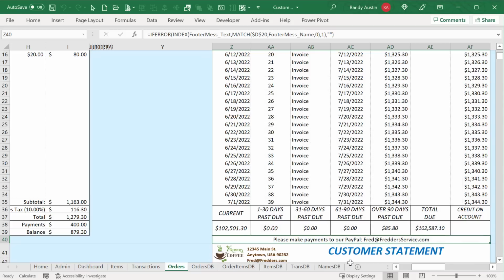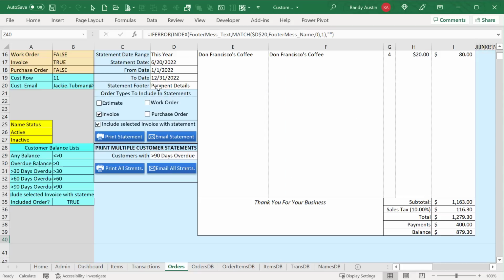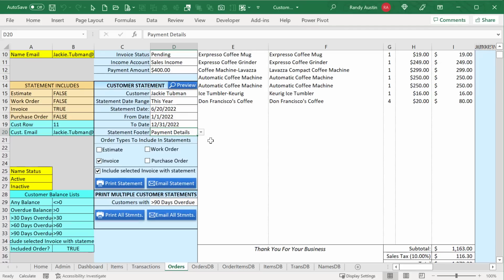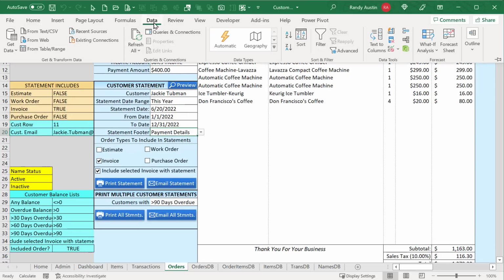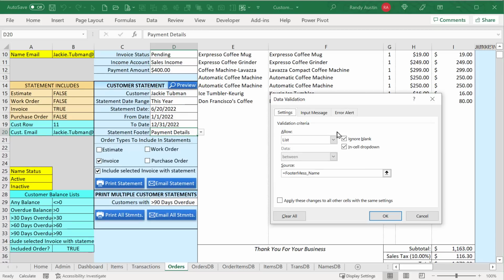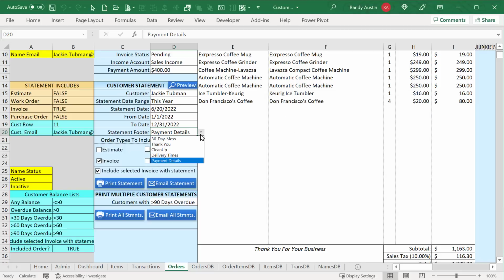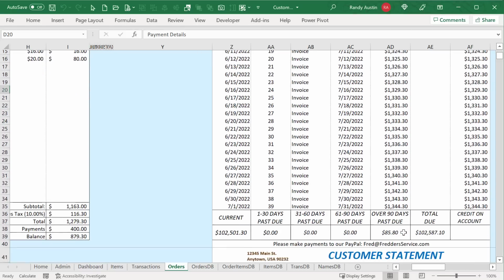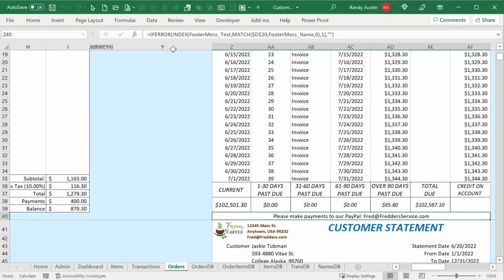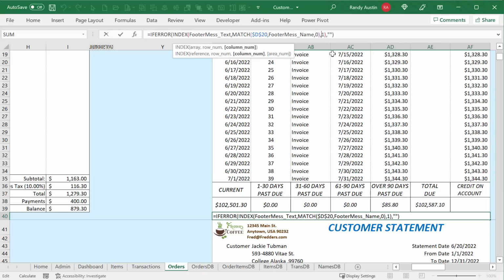And that way we can easily assimilate both of them. So when the user enters a specific statement footer here from a data validation, if we take a look at this, data, and then go to data validation, we see that this is the footer message name. So the user can select between all the footer message names. When they do that, we're going to use a formula. We're simply going to index the footer message text. We're going to match it based on what the user has entered in D20. And then we're going to look for the specific row. We're going to return the first column, and that is going to return the footer message text.